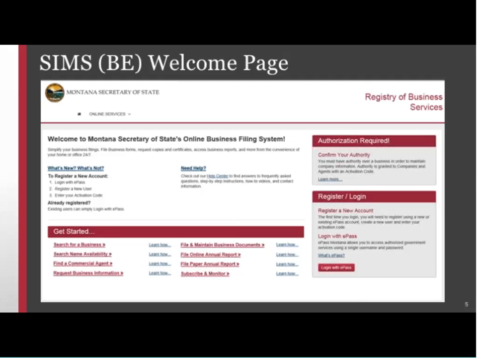From the SIMS BE welcome page, you can register or log in with ePass, quickly access common activities such as search for a business or file an annual report under the Get Started section. Find answers to frequently asked questions, step-by-step instructions, how-to videos, and more through our Help Center. After you register and log in, you will be routed to your personalized SIMS BE dashboard.